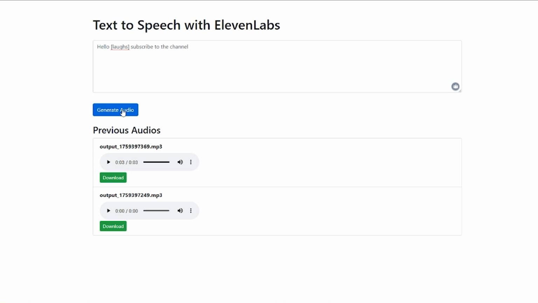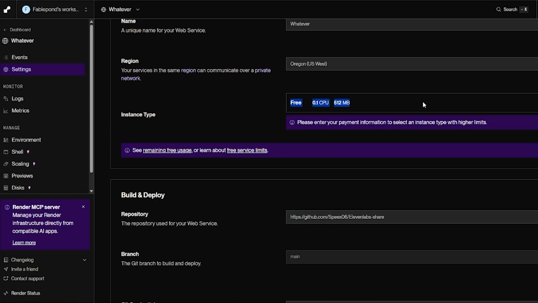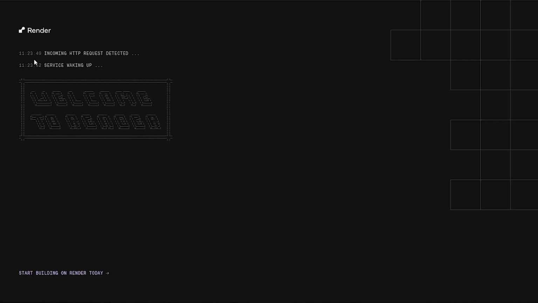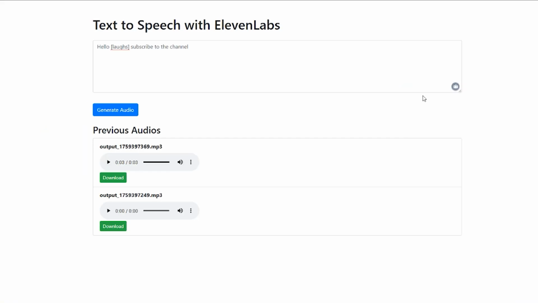So that's one thing. And another thing might be that since we click this free option, sometimes when you haven't been using the website for a long time, you'll have to wait for it to wake up, which may take like 3 minutes. But you're hosting a website for free, so that's great. So these are the 2 options.